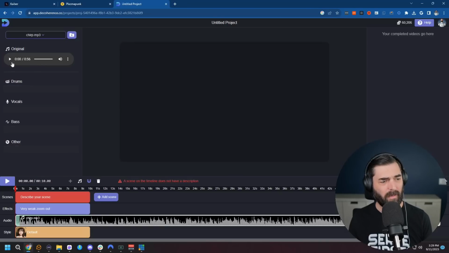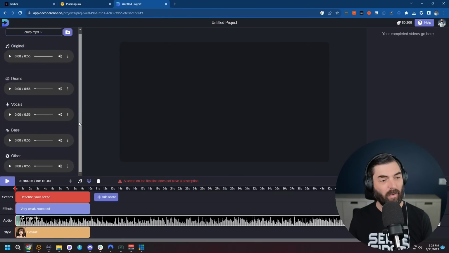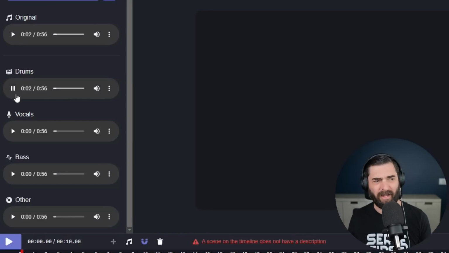And now we've got our song loaded in. You can see it filled out on our timeline here. And what this actually did was it broke out the drums, the vocals, the bass, and the other, right? So let's listen to the drums. It didn't really find much drums because there aren't really much drums in the song. It's mostly guitars. Let's listen to the vocals here.